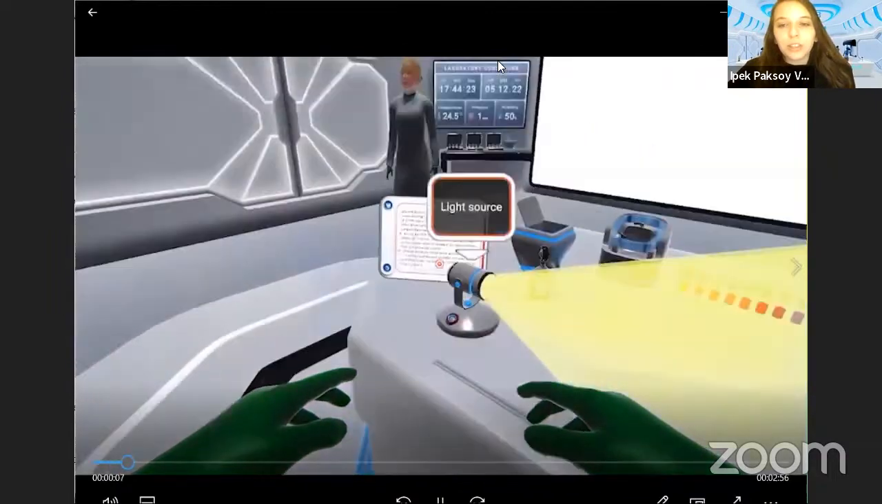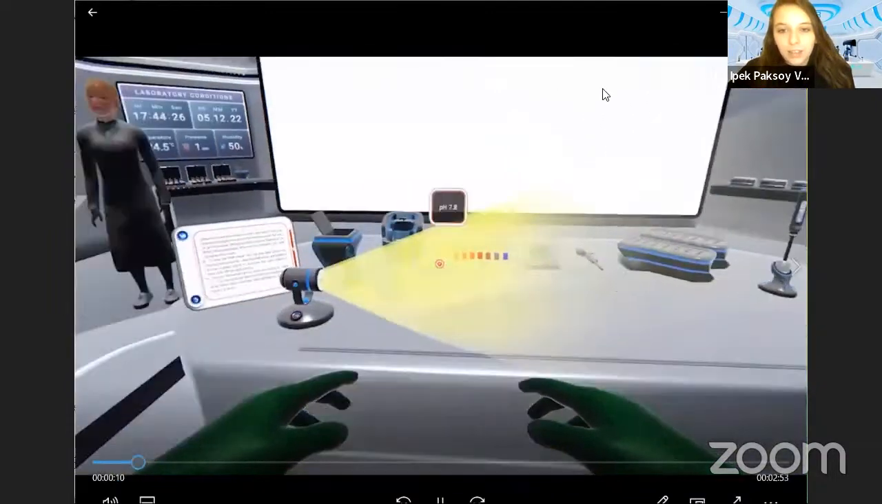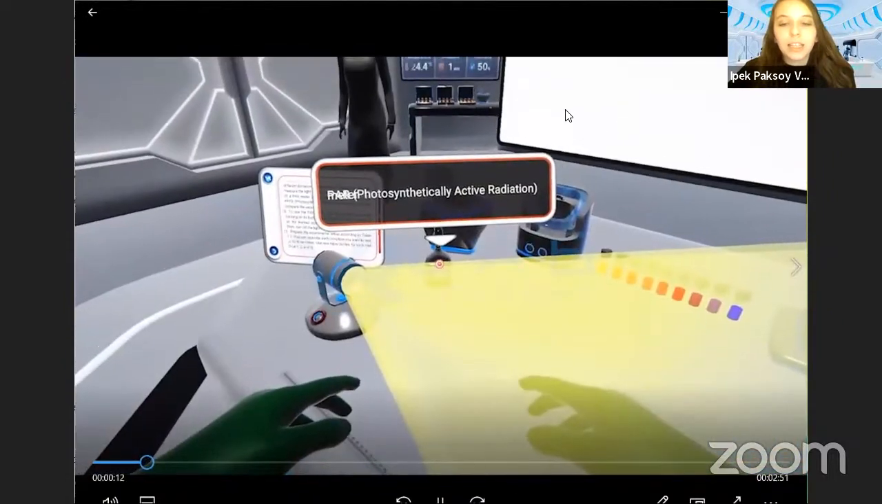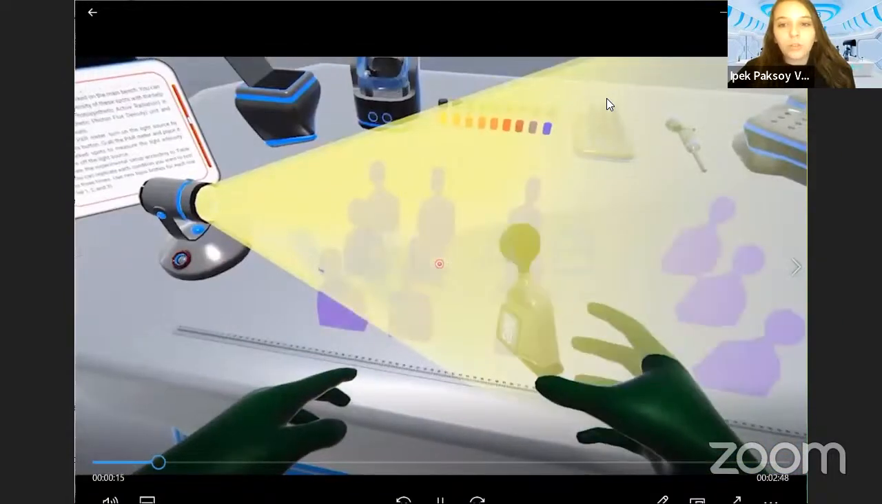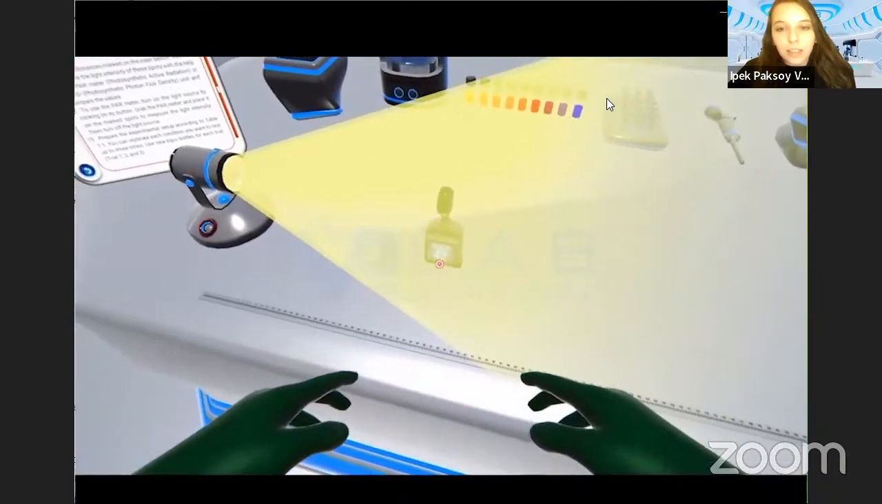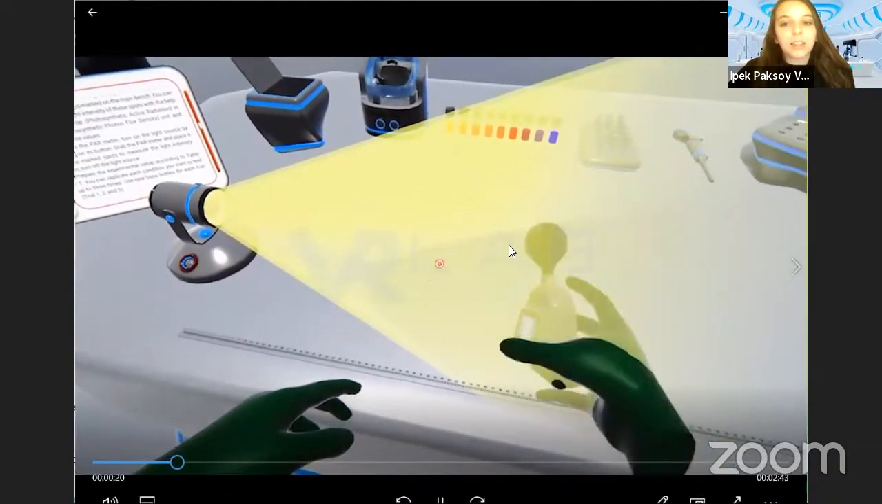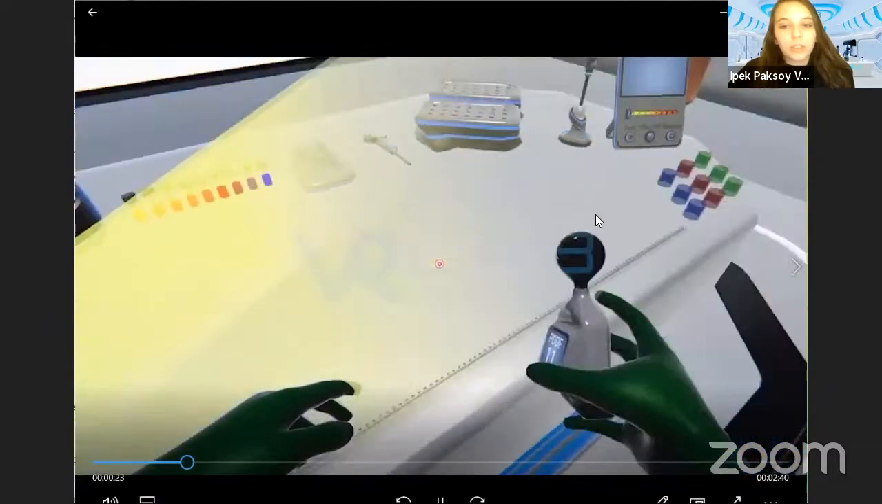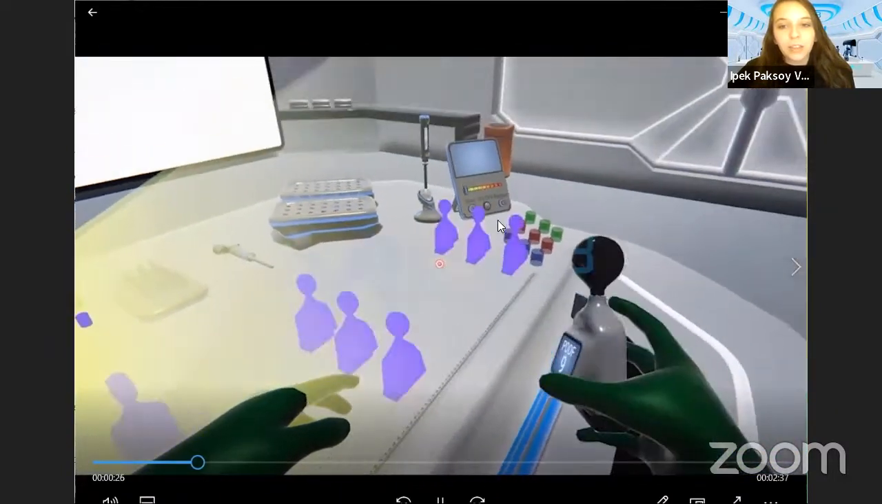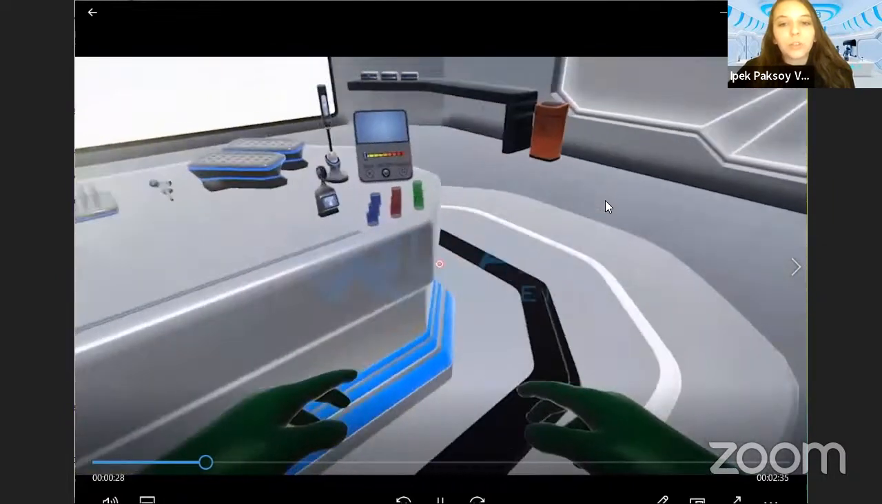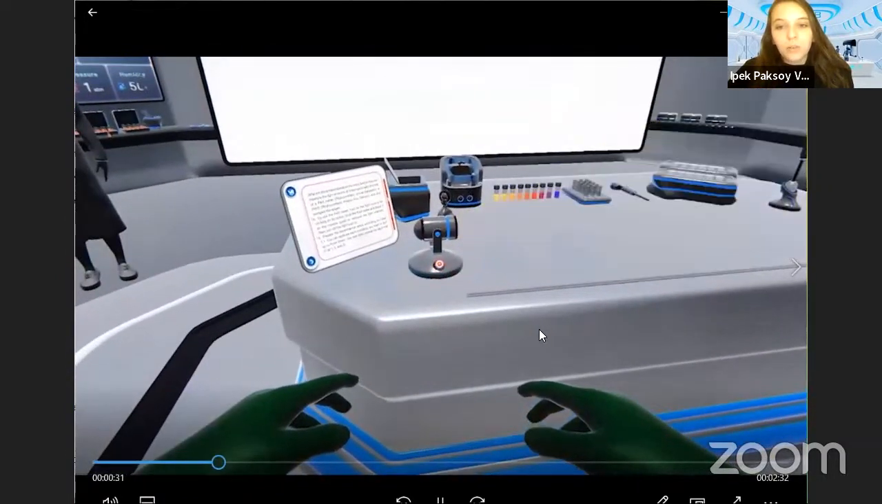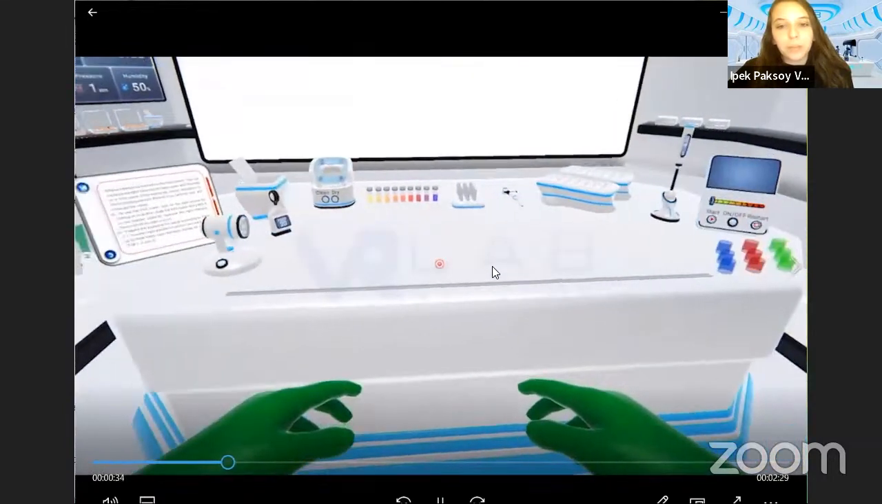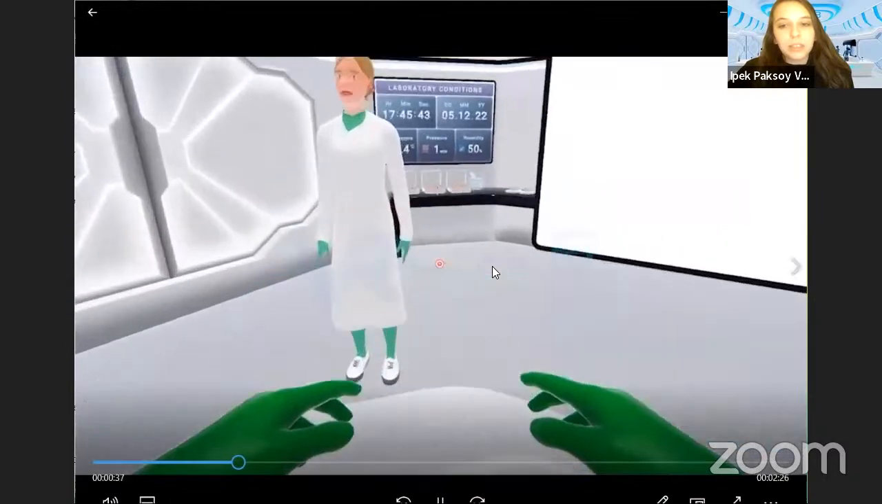Okay, let's see it in action. Now we are in the virtual laboratory and we have the lights off because we are going to measure the effects of light intensity on rate of photosynthesis. As you can see, the light intensity is decreasing as you change the location of the pump test, and it will allow users to choose multiple locations. Now let's close the light and take a sample and start the experiment.